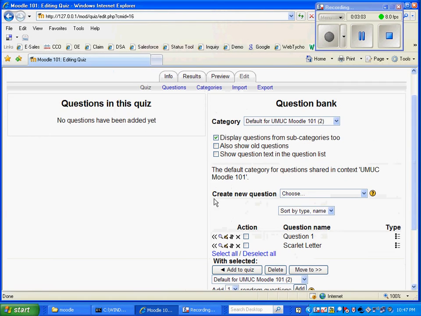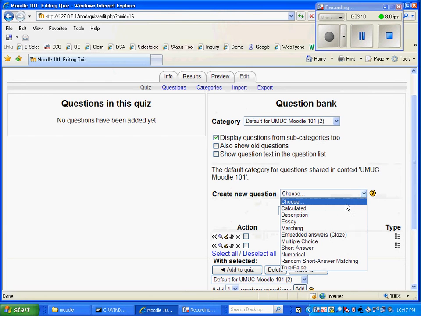And let's scroll down over here which says create a new question, and as you can see, again, there are lots of options for you. There's calculated, description, essay, one of my favorites. Let's just do multiple choice for this to make it very easy for you.